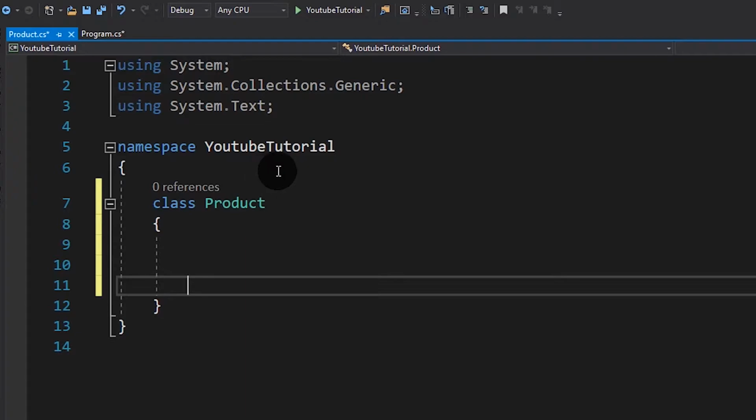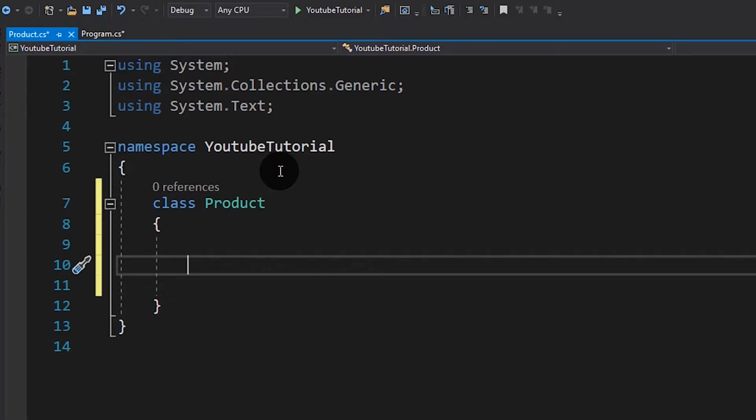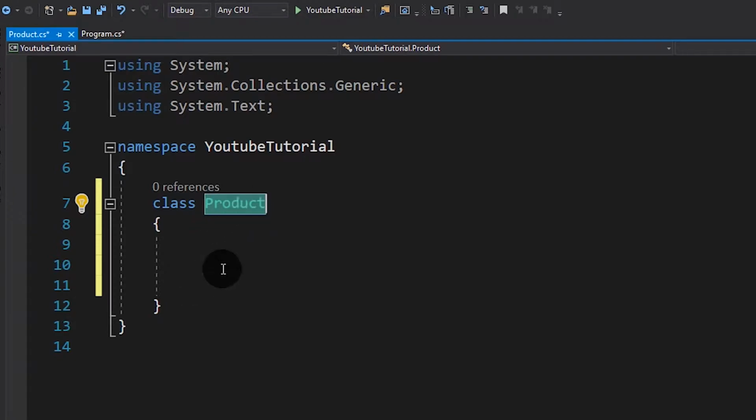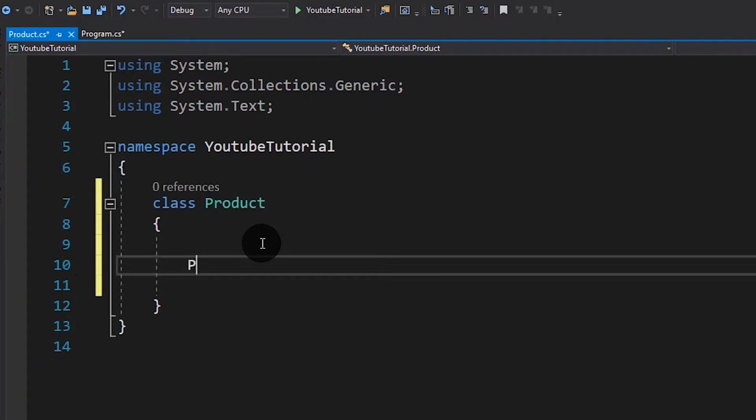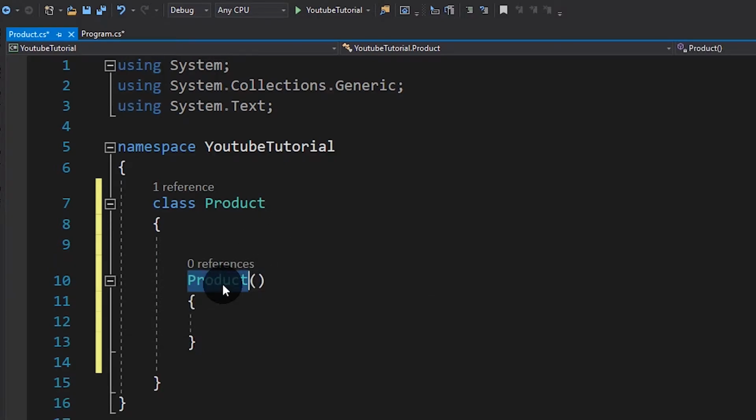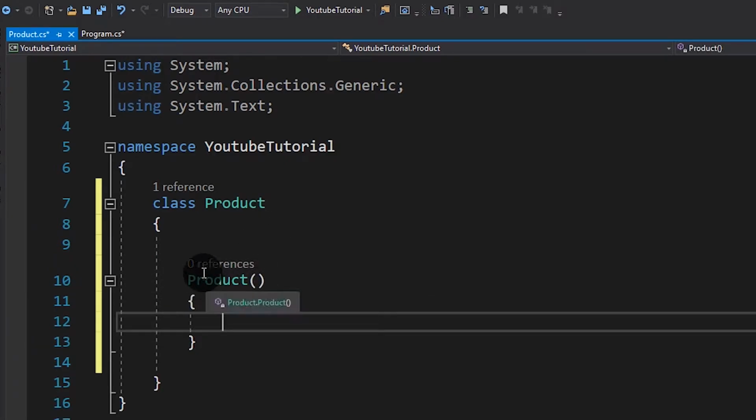So ngayon dito tayo sa loob ng ating class na Product. So we need to create a constructor. In order for us na makapag-create tayo ng constructor, kailangan kapangalan ng ating class name yung ating gagawing method. So, gagawa tayo ng Product, then parentheses, then curly braces. So, ngayon, eto, constructor na siya. So, wala na siyang error.